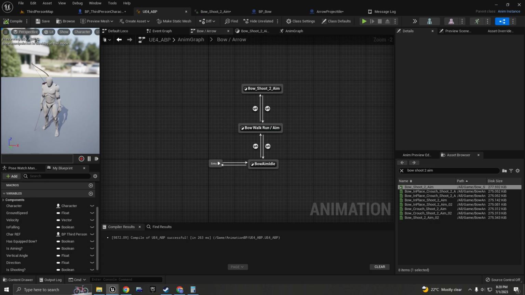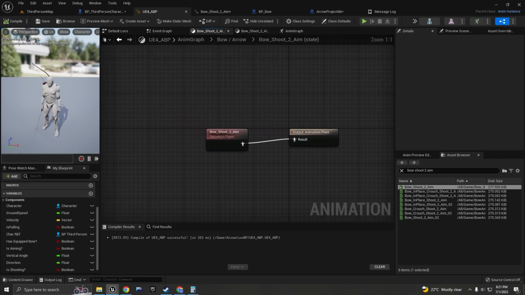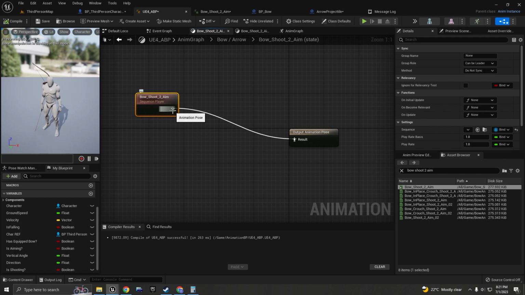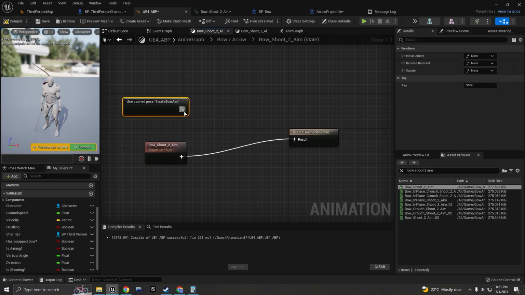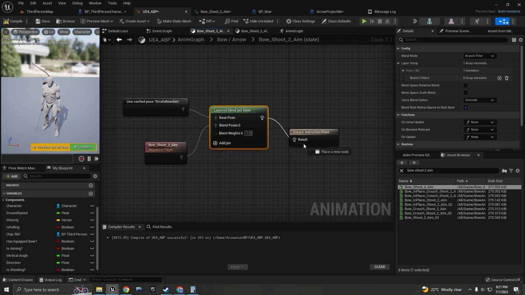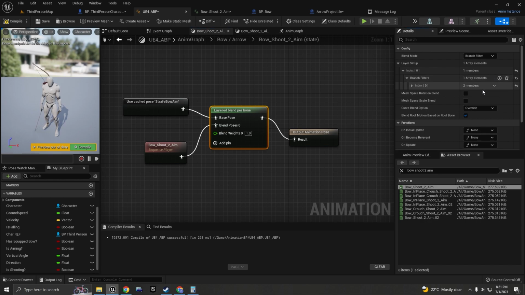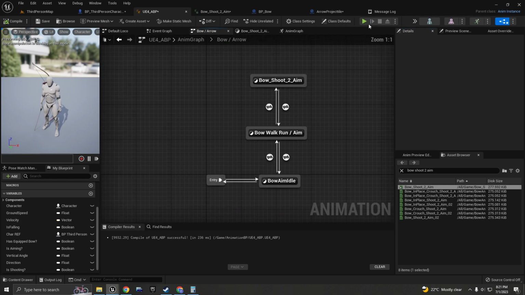Let's see. Shoot walking. Now I want to be able to shoot and also walk at the same time. So I'm going to get the use strafe bow, and I'm going to go layered blend per bone. I'm going to connect this to here. I'm going to add a new element, and it's going to be spine 0.1, and the blend depth is going to be 3. Compile. Let's test it out now.